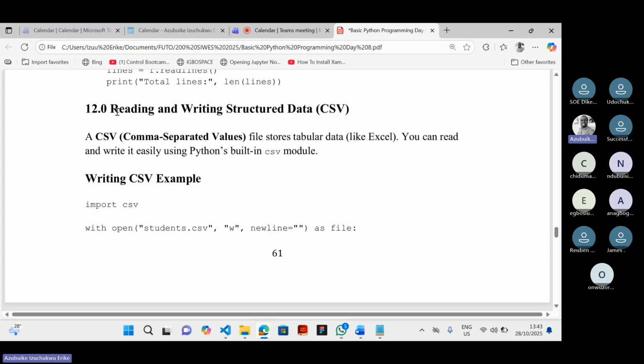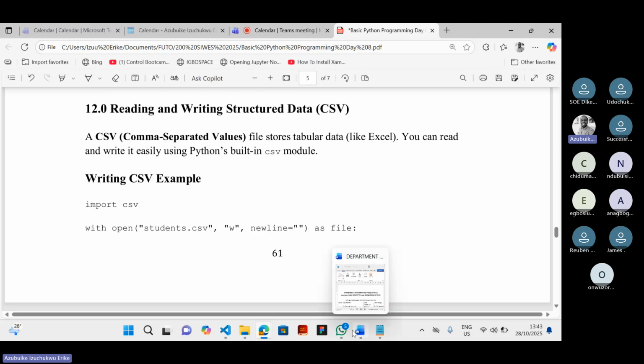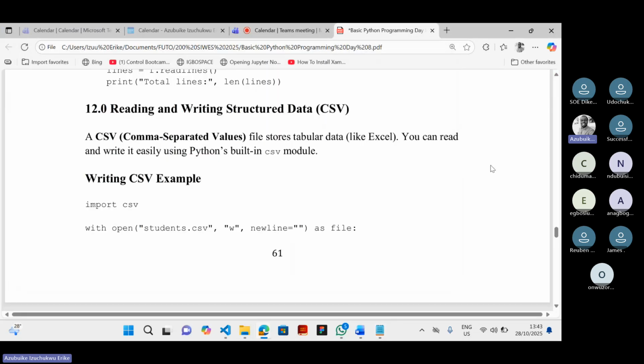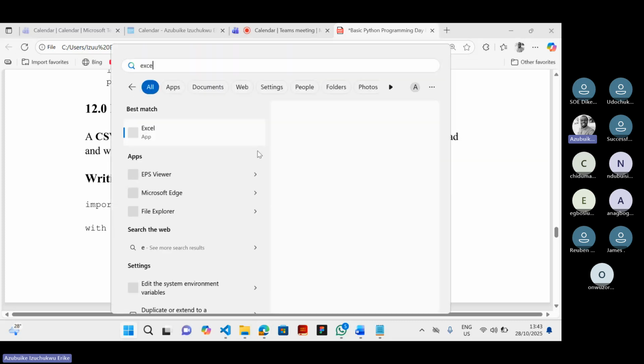Next we look at reading and writing structured data. The data that we talked about here is not structured data. We cannot really call this by name or by title, and so on. But when you talk about structured data, you are talking about something that is in tables. I'm going to call up an Excel file for this.